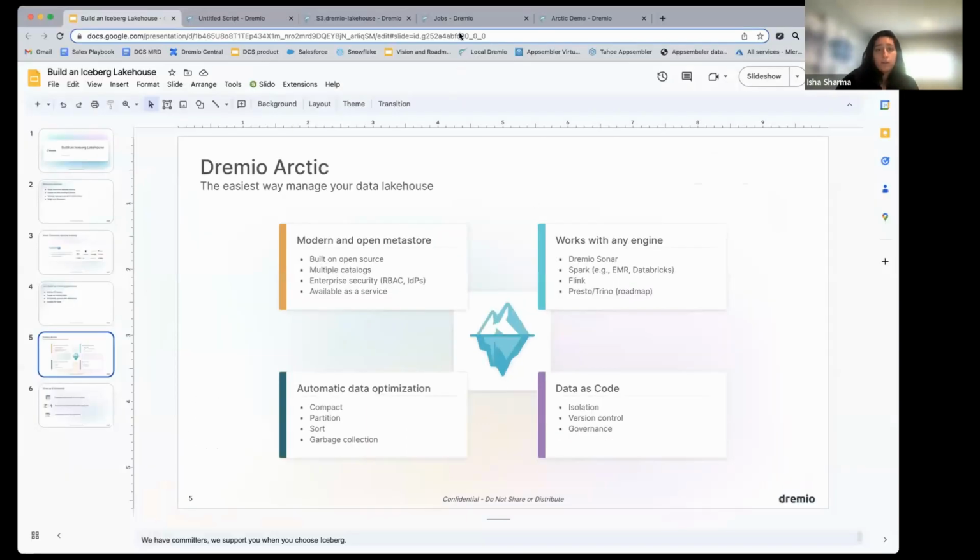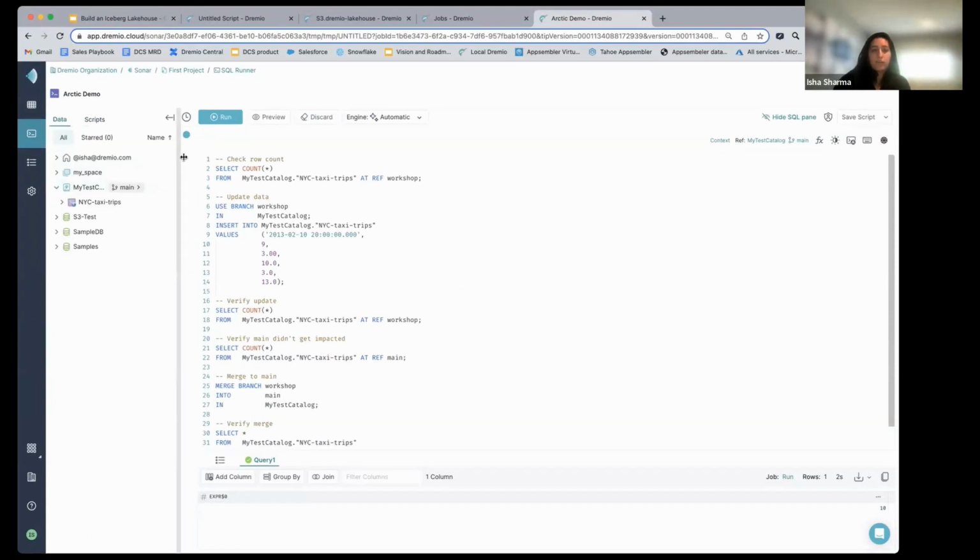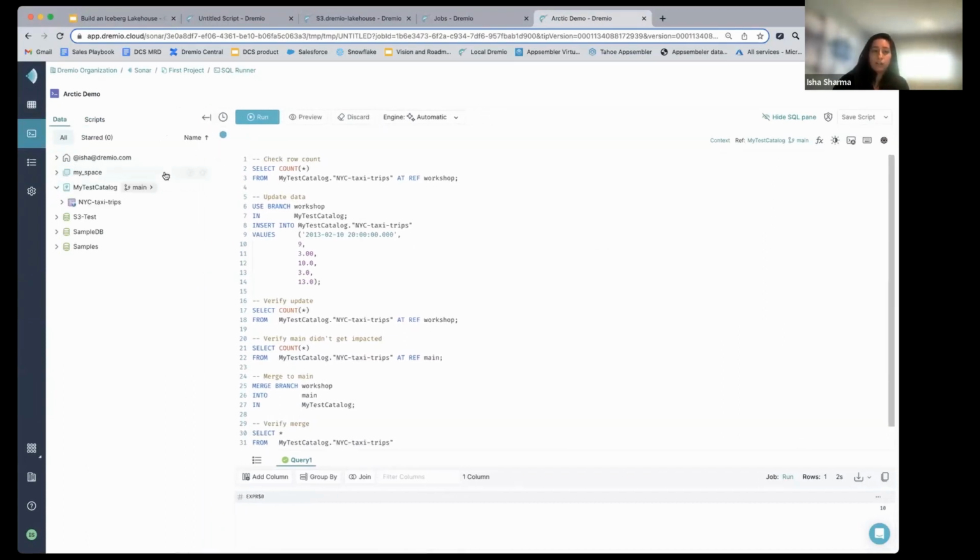And well, can't let you go without a bit of a demo for Arctic. So going back into the same project that I had previously, I've skipped ahead a little bit. I created myself an Arctic catalog right there and a small table. It's about 10 rows. And it's the same data set that we were working with previously, the NYC taxi data set, right?